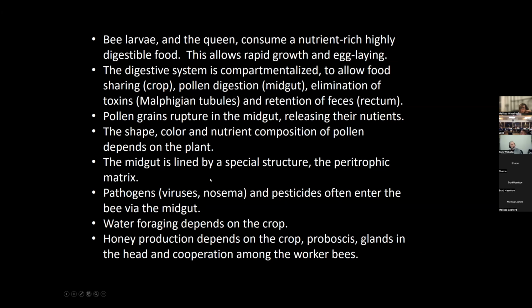And the midgut is lined by a special structure that I'm interested in. It's called the peritrophic matrix. And we'll see some photos of that. And we'll think also about pathogens such as viruses and nosema. And pesticides oftentimes enter the bee via the midgut. And so that midgut is very important because that's where the food is digested and where the bad stuff gets in. So we've spent a lot of time looking at bee midguts.